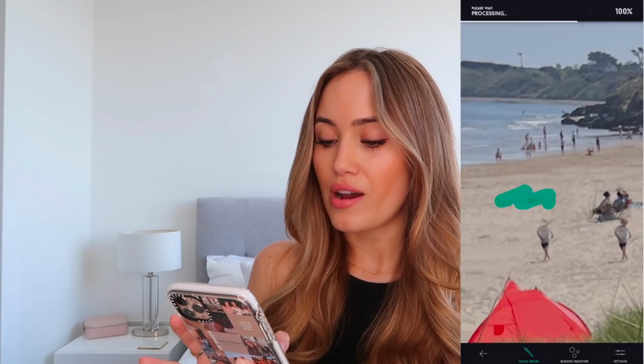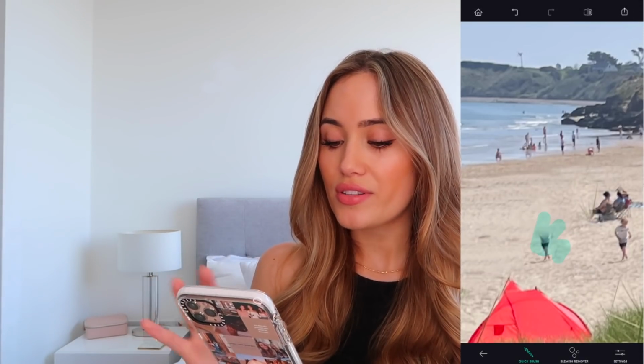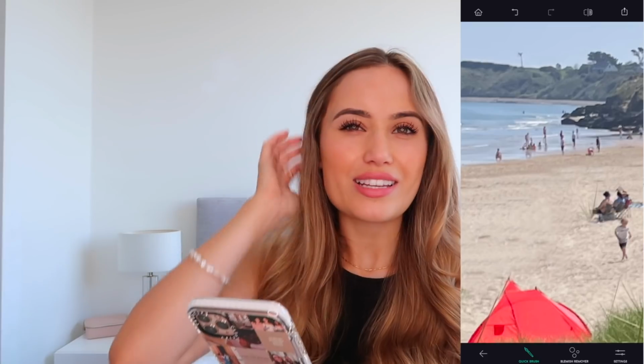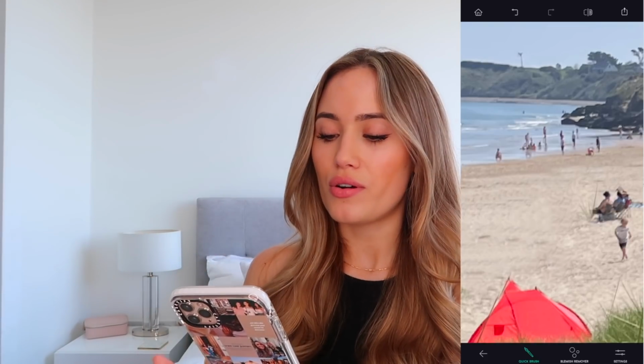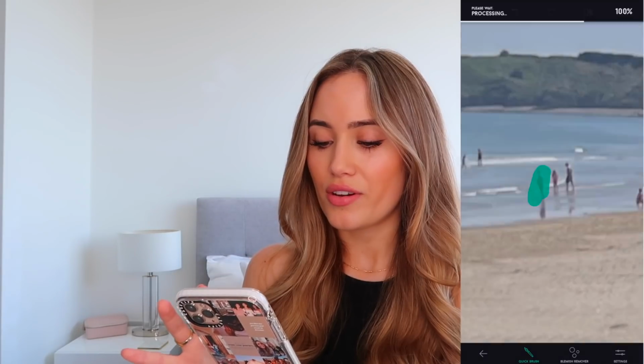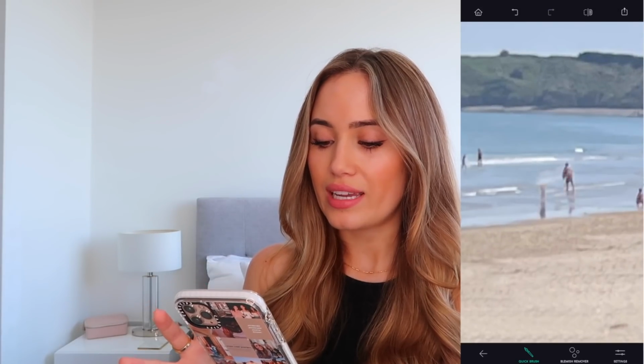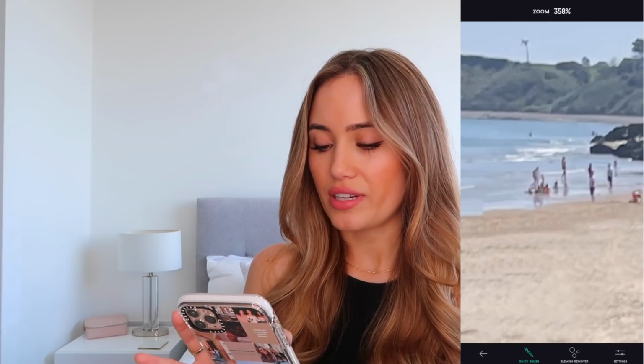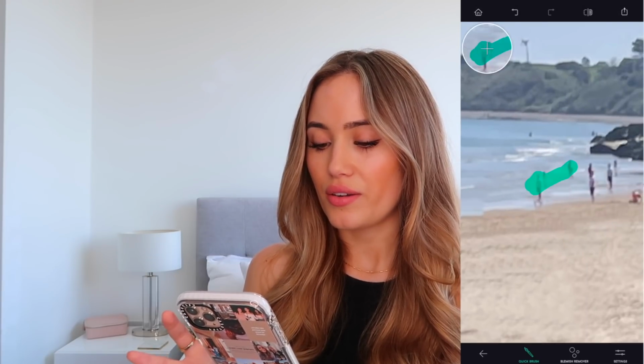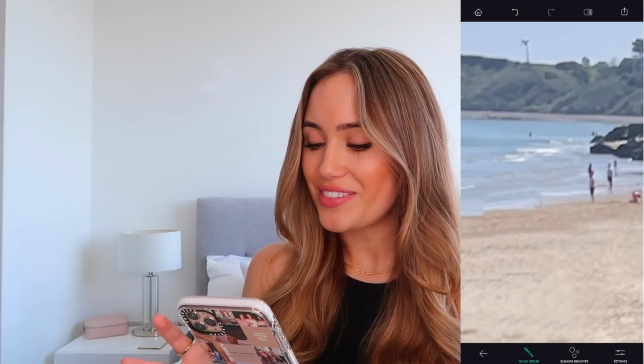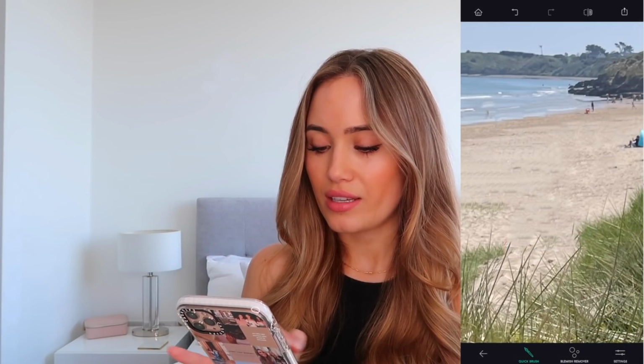I use this for everything. I use this for like road signs, I use this for like litter and stuff. If there's ever loads of litter on the floor, I will get rid of the litter. Things like this make a photo just look so much more clean and just prettier in general, I guess, as well. So just literally getting rid of all of these little people. Oh, and then this huge tent as well, that's kind of ruining the vibe.